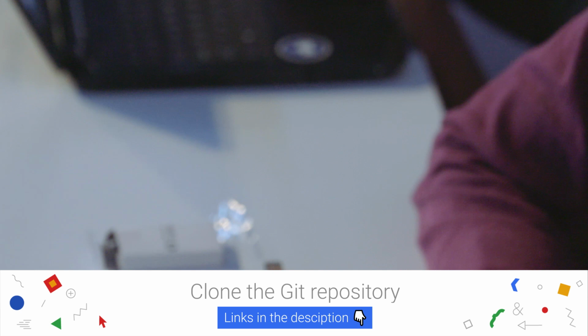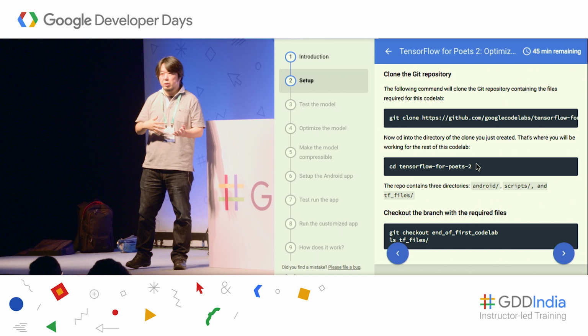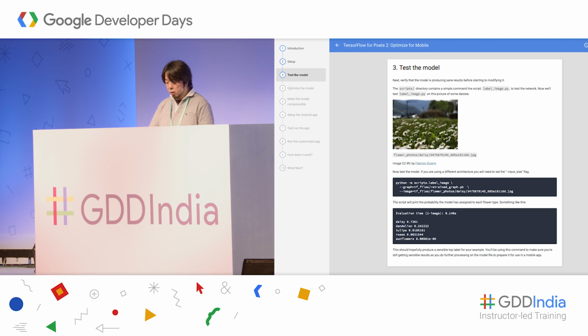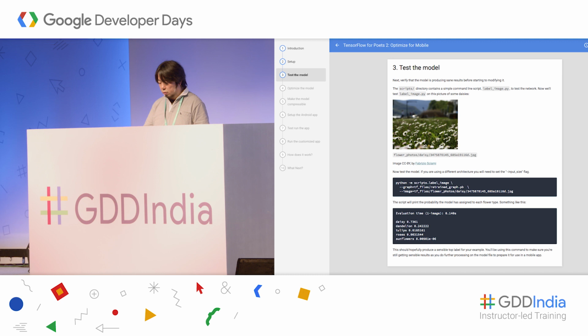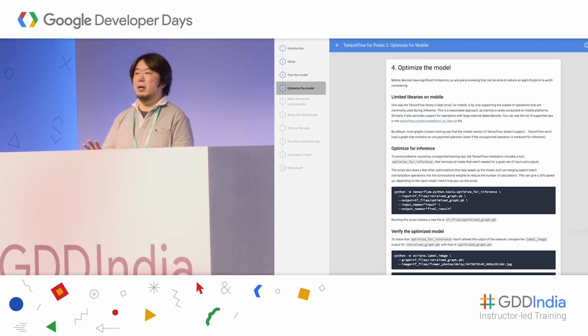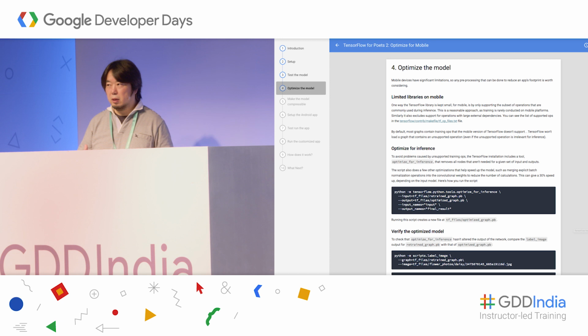Once you have finished cloning and checking out all the files, I think the rest of the codelab is pretty easy. Maybe I can go through the rest of the sections and what you would see. Once you have cloned and checked out the TensorFlow model, you can try testing the model. Then you can start optimizing and compressing the model by using the techniques I have explained, such as freezing the graph or quantization.